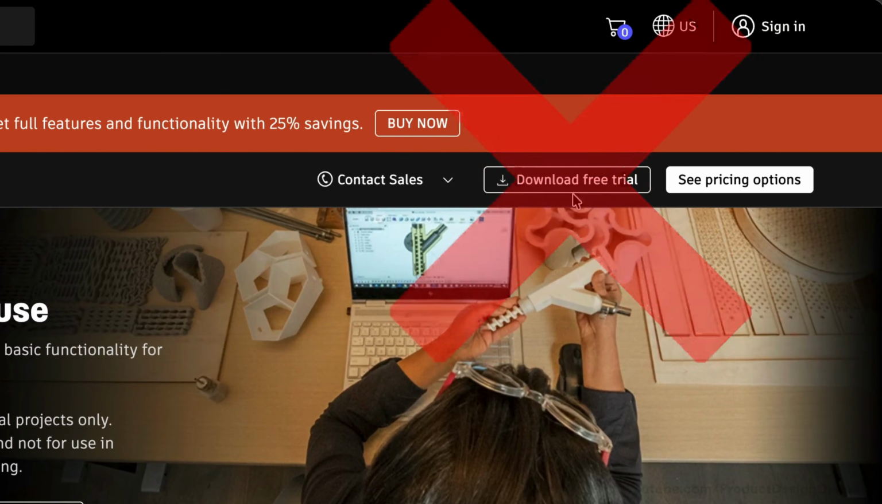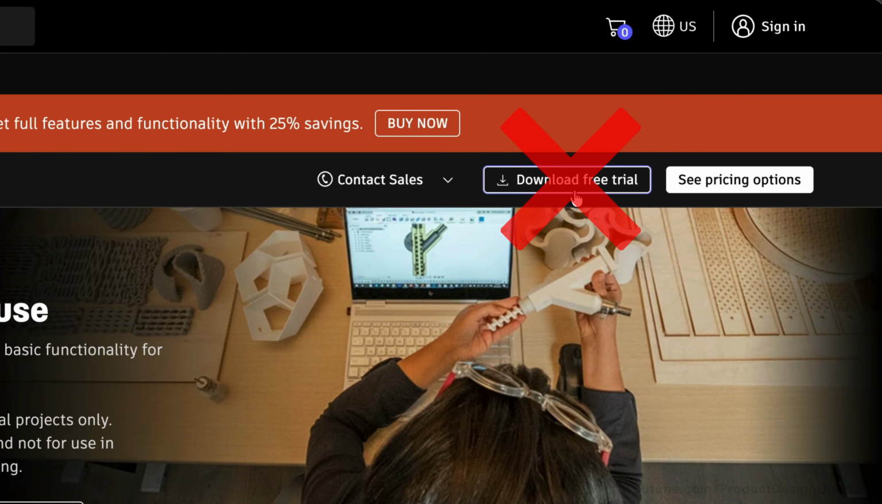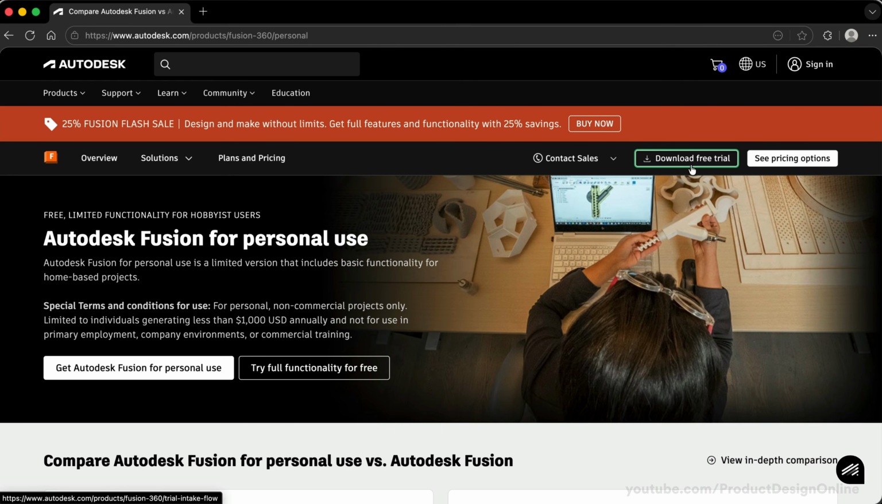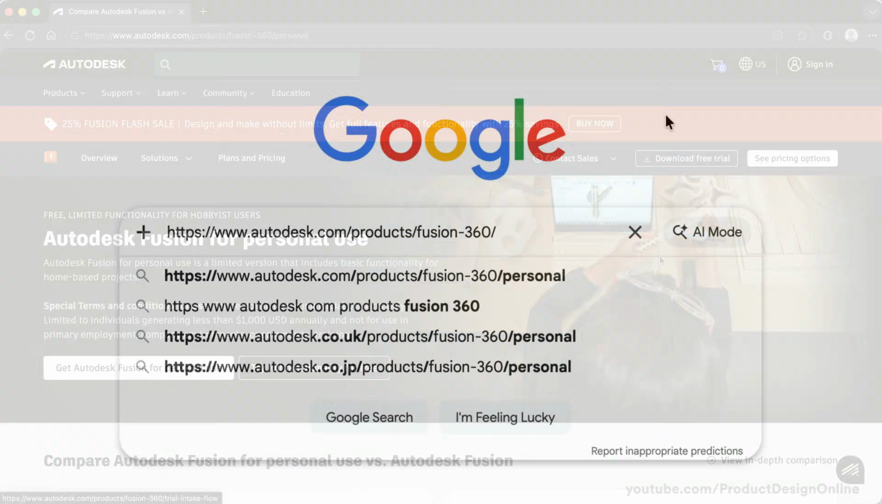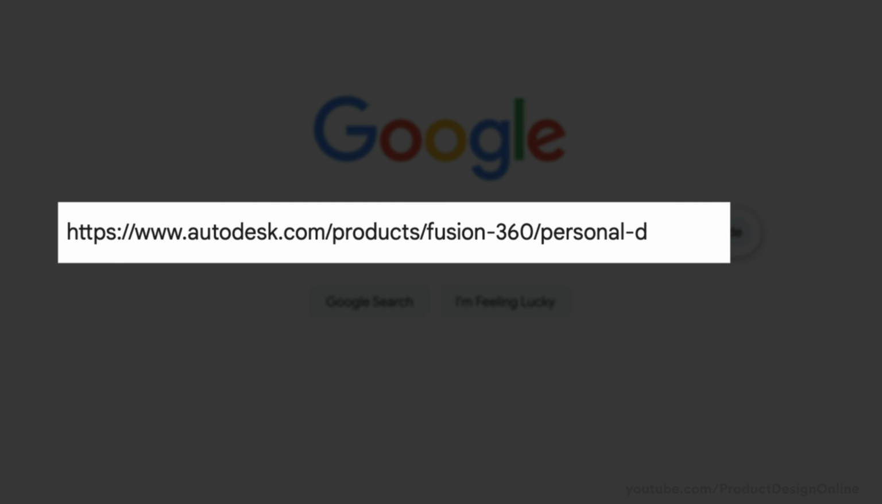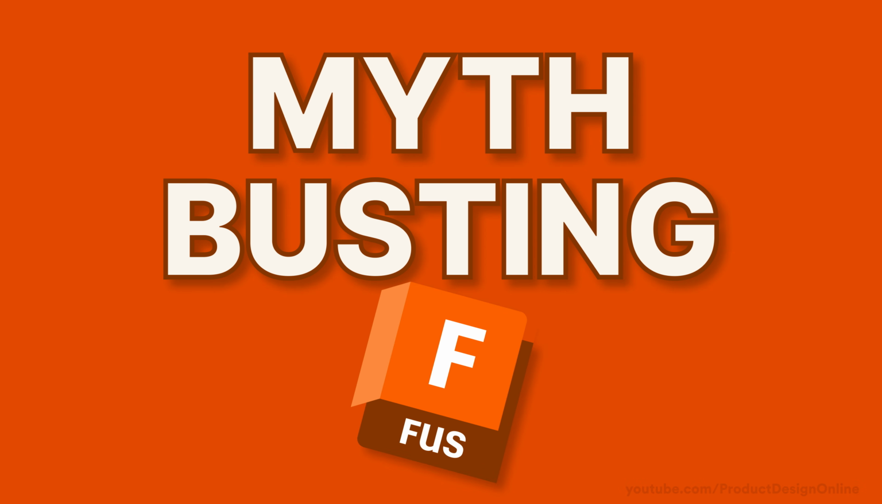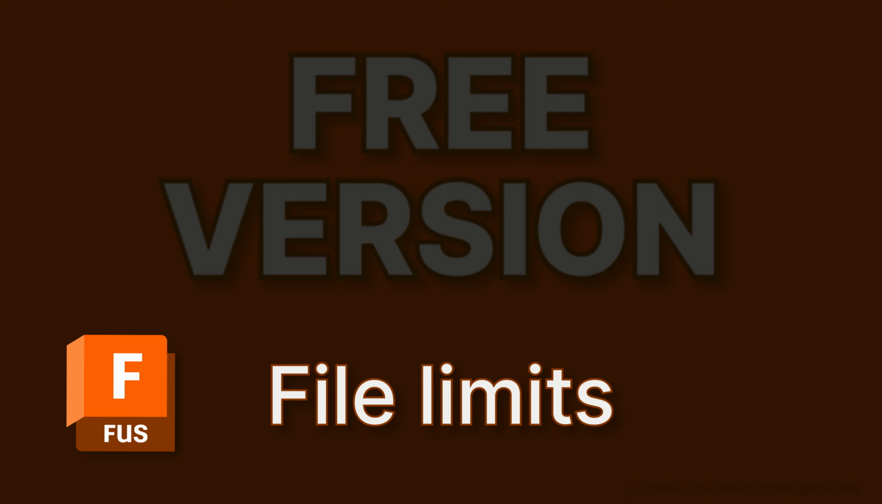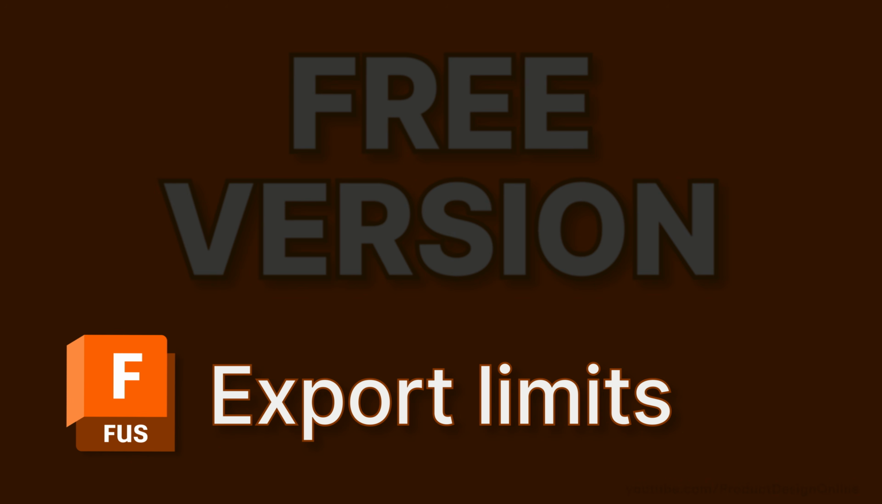Do not click this button. Clicking it will only lead you into a trial trap, not the actual free version of Fusion. I have the secret URL you need to bypass all the hassle and get Fusion installed in just minutes. Plus, stick around as I debunk 3 major myths that often deter people from using the free version.